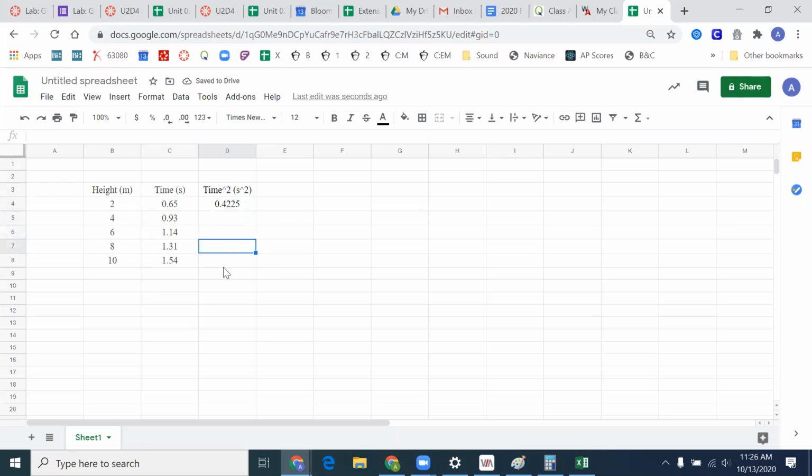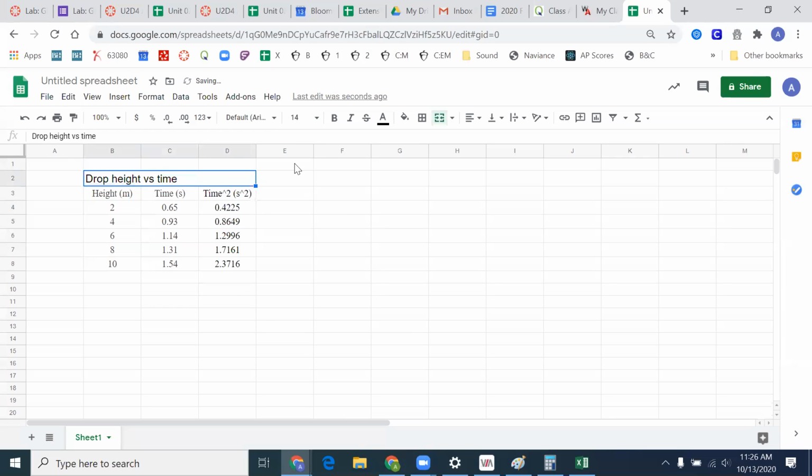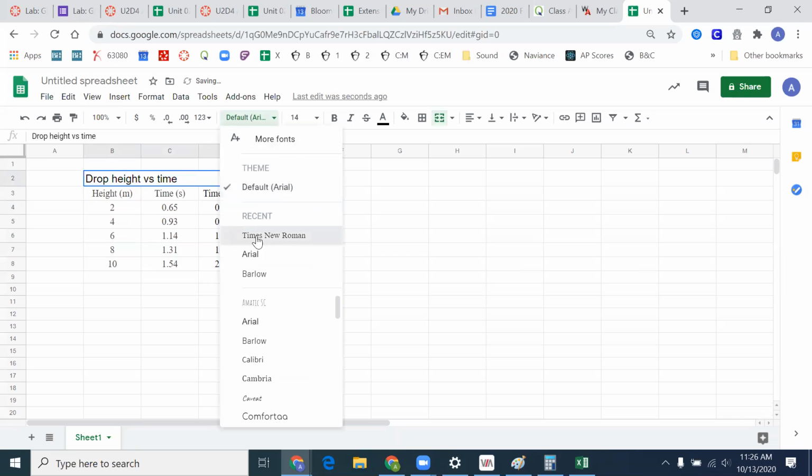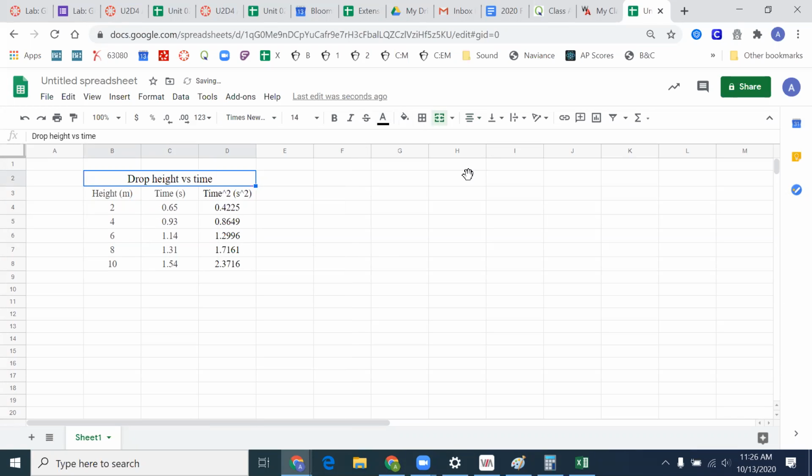Now, I don't want to type in that formula 4 more times. So I'm going to grab right here on the lower right corner and drag down. There it is. Just populated it all for me. That's my data table. Data tables deserve a title, so let's give it a title. Drop height, first time. Oh, make it pretty. Voila. Okay.